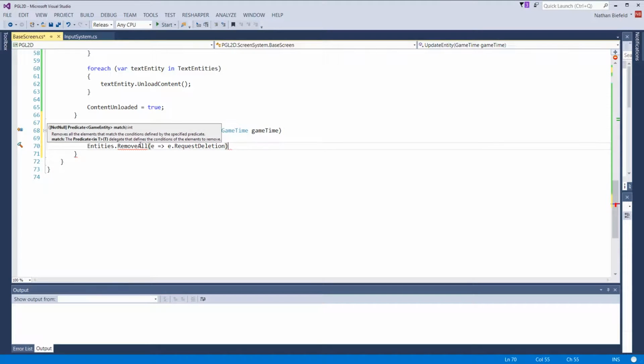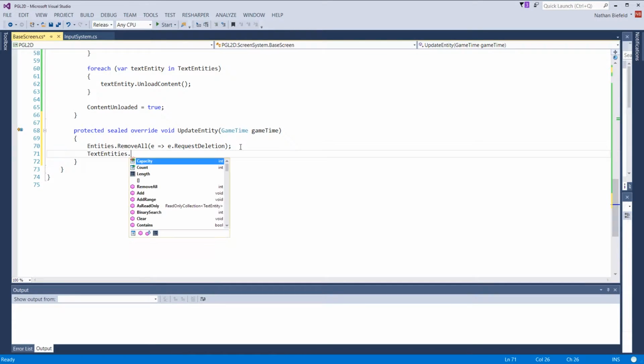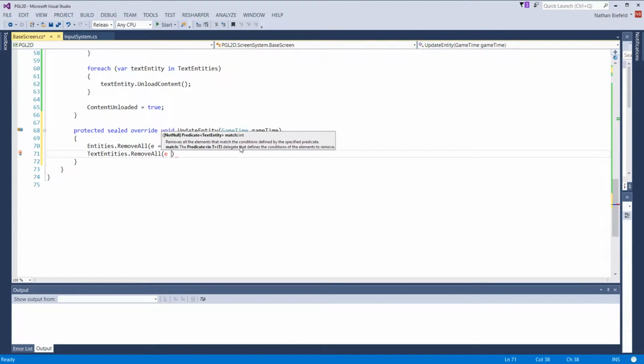e.RequestDeletion. So that's going to remove all entities that satisfy this condition, which is entity.RequestDeletion. If that's true, it will be removed. If it's false, it will stay in the list. The same thing with text entities: RemoveAll te.RequestDeletion. Okay.